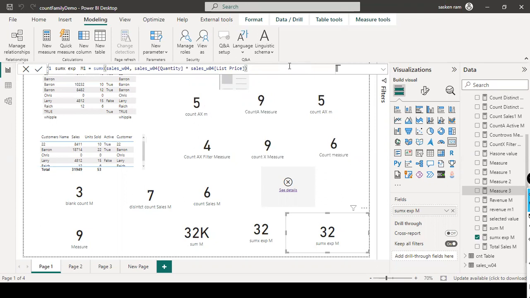So quantity into list price. In this case, I can use a filter condition also here. What happens is it iterates over the entire table row by row. It goes to the first row, picks up the quantity value, and then takes the product with the list price. Likewise, for each and every record, it picks up these two values and does the multiplication. So here I am going to press enter.